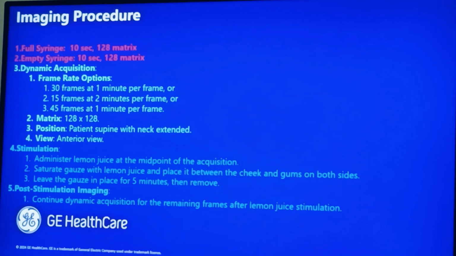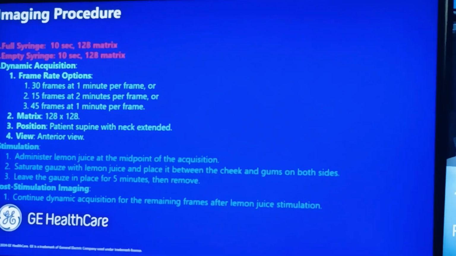Okay. So now can we have a look at how the data should be processed on the Xeleris software? Yes.